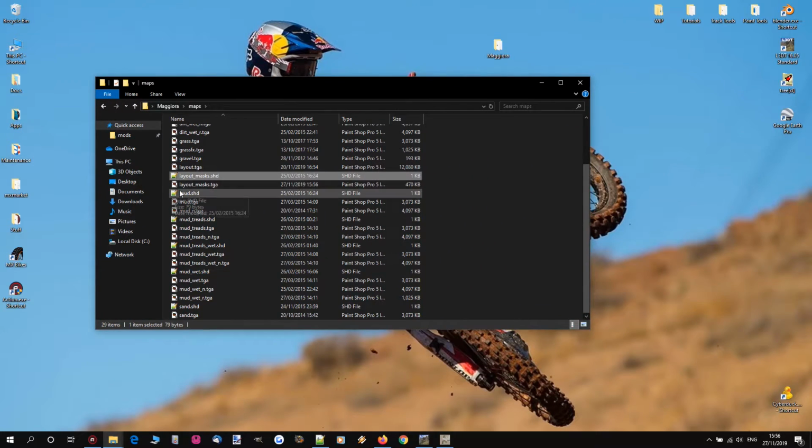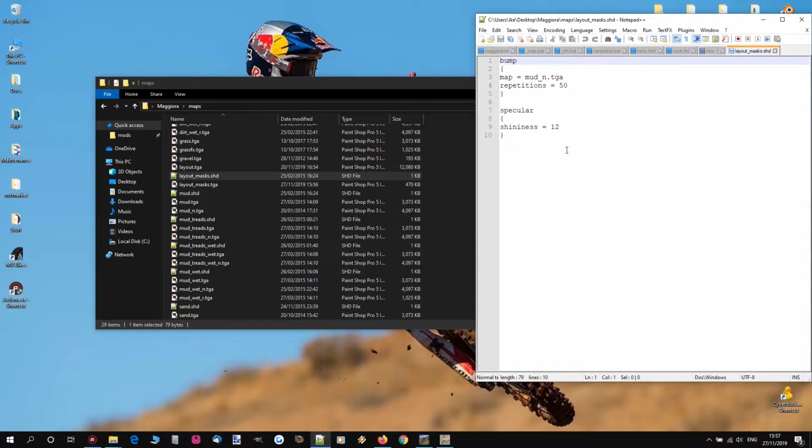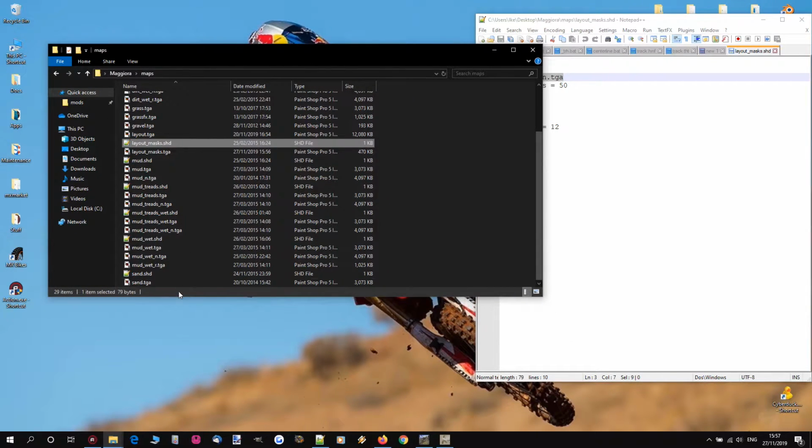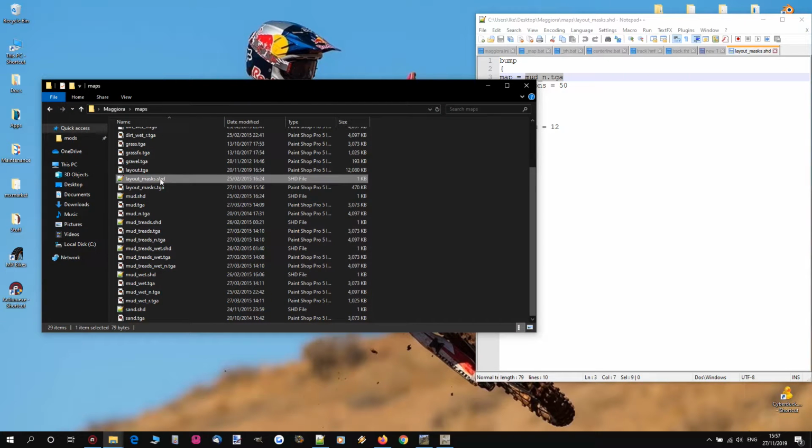So you can right click that and edit with Notepad++, and you'll see what it contains is a bump reference and a specular attribute. So the bump reference right here, this is a reference to a normal map. So in this case, it's referencing mud_n.tga. Now we're going to want that in the same folder, otherwise it won't be able to find it. So mud_n.tga, which is right there.